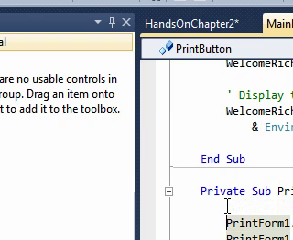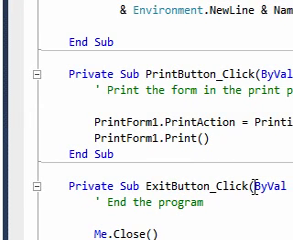Then we're going to go back up here because we forgot to put our comment. And our comment on this is going to be: print the form in the print preview window. Okay, and that's going to be your entire program.